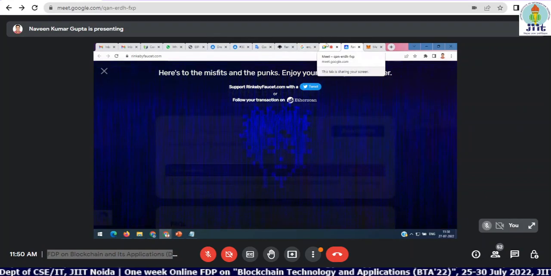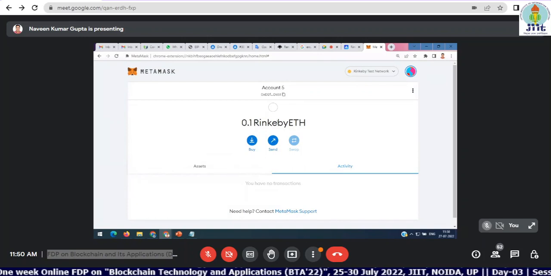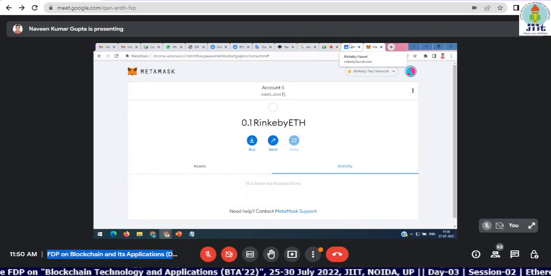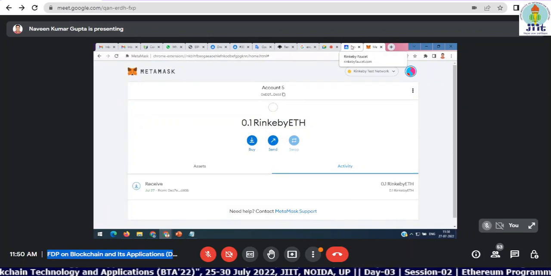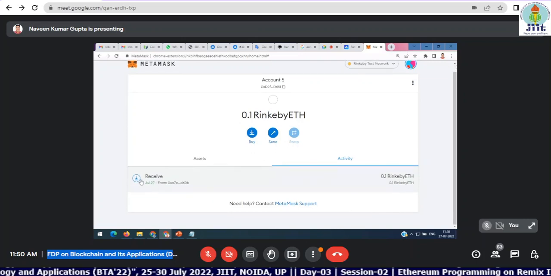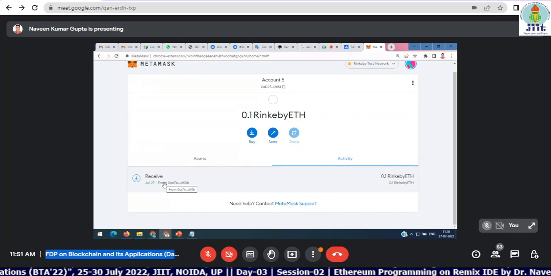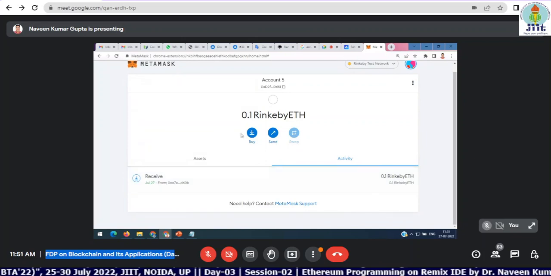Any question? Okay, now I can see the transaction has been performed successfully and I got 0.1 ethers in my account. So there are certain websites which provide free ethers for testing purposes. So I can get these amounts. The transaction is also available, so I can see here the list of all transactions that I have performed.